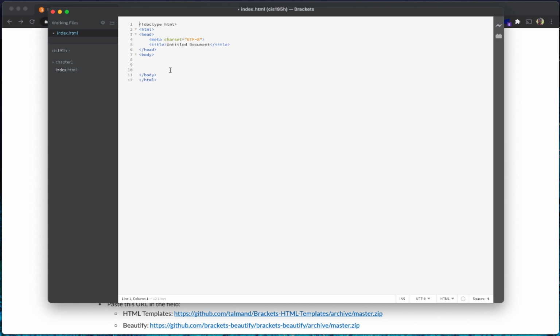In this video, we showed how to download, install, configure, and create files and folders and format them initially with Brackets.